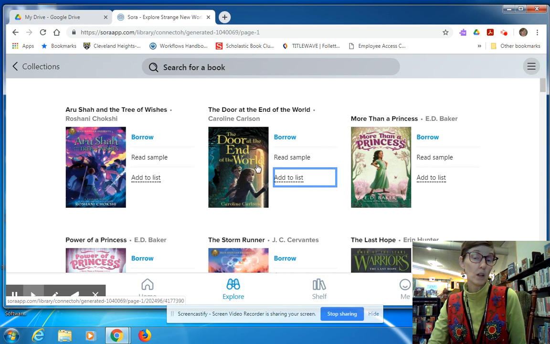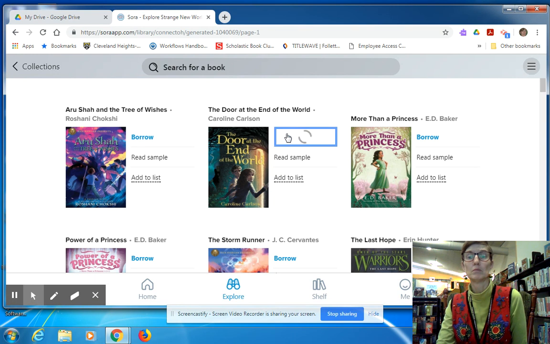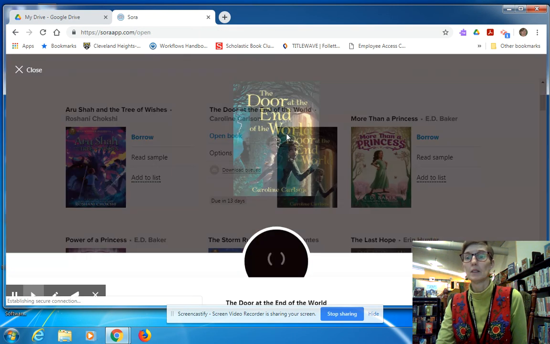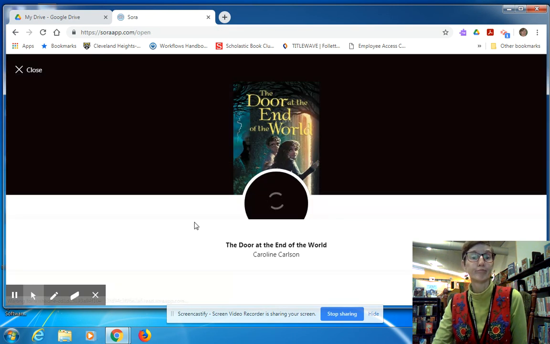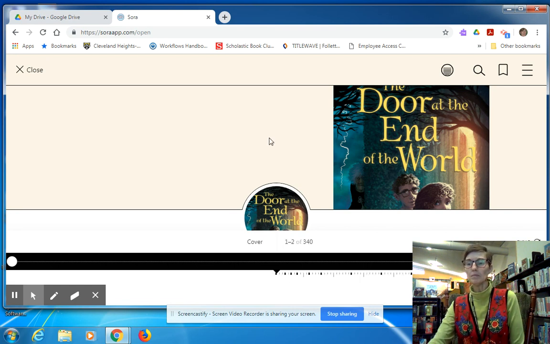Let's say I do want to borrow this book because it looks really interesting. So I'm going to click on borrow. And there it is. And down here it shows you that it's getting the whole book there. Okay. All right. So I've got the whole book here.